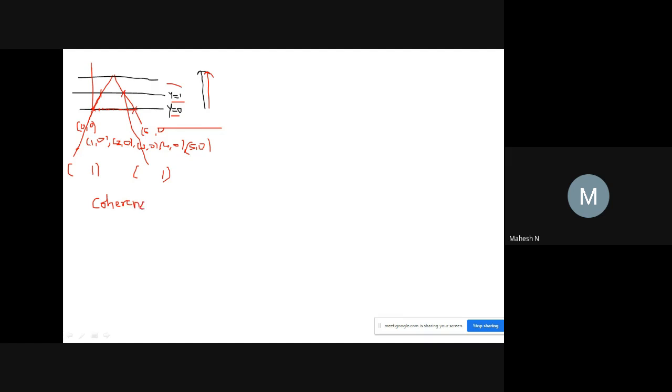What this coherence property tells is, if I know xk, I can find the next x value, that is xk plus 1. This is what coherence property tells. If I know the previous x value, I can go on finding the next x values. Next x value, not x values. One immediate next x value, I can find it out.